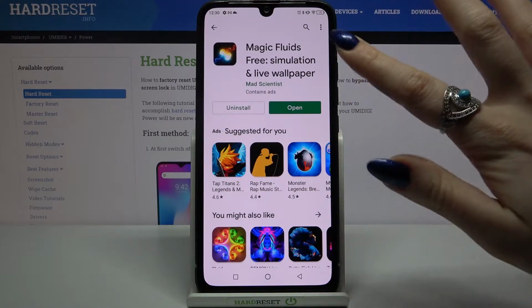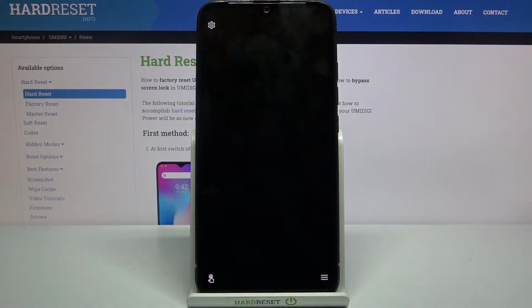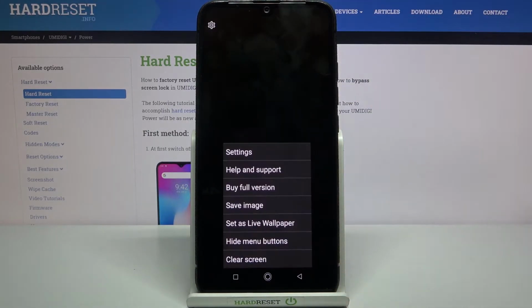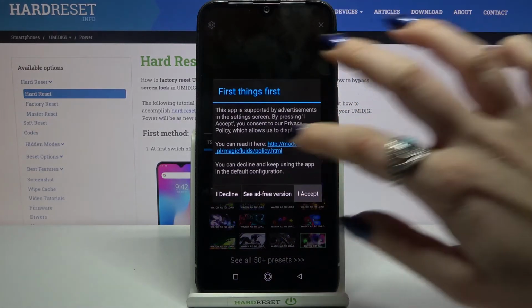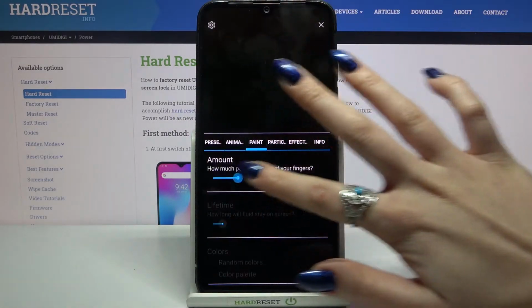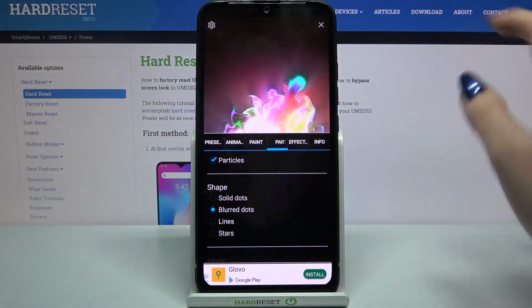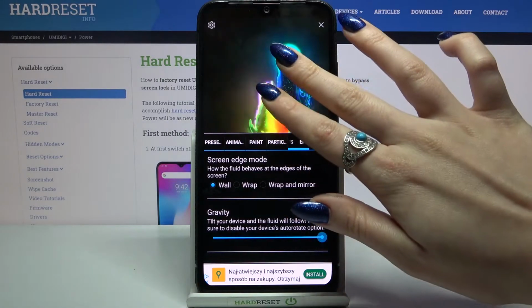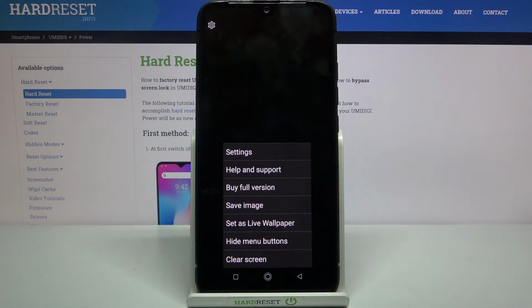Open it and tap at Got It. Then click at the bottom right corner and choose Settings. Click I accept, and over here you can customize your wallpaper however you want to. When you're done, tap at the top right corner and bottom right corner again.